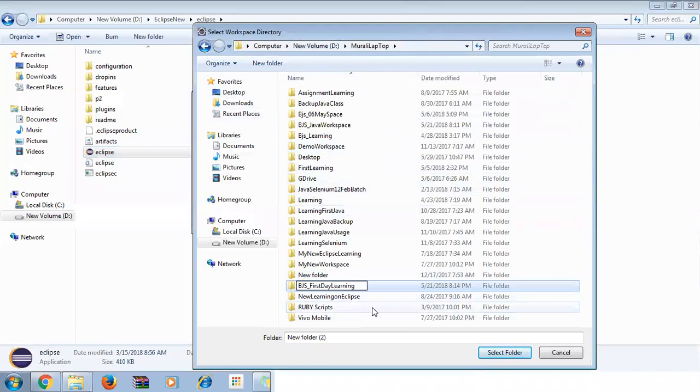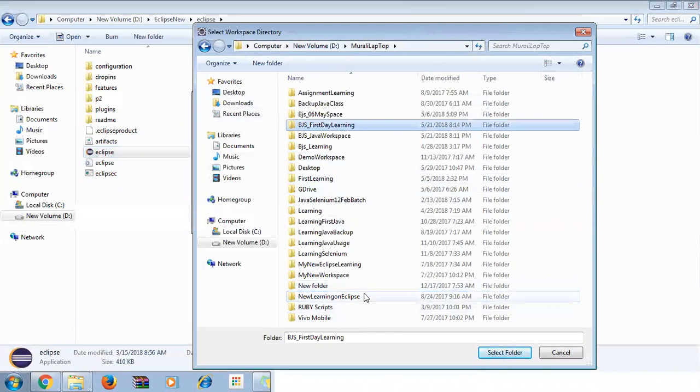That to be installed, no? Sorry, location of the file, installed file location, that is. It's not the installed file location. The thing is, right now I'm going to create a Java workspace. So where I want to have my code to be written. It means whatever code we have written will be stored in that workspace only, right? Yes, correct. That is what I have given right now, BJS first day learning.